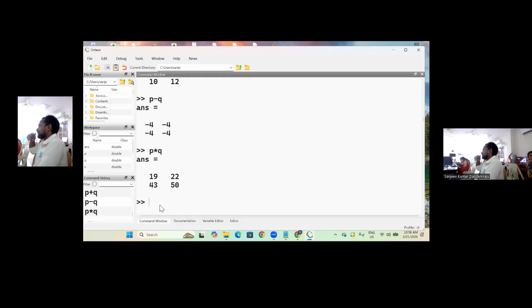So 1 and 2 are multiplied with 5 and 7, we get 19. Okay. So that is matrix multiplication.